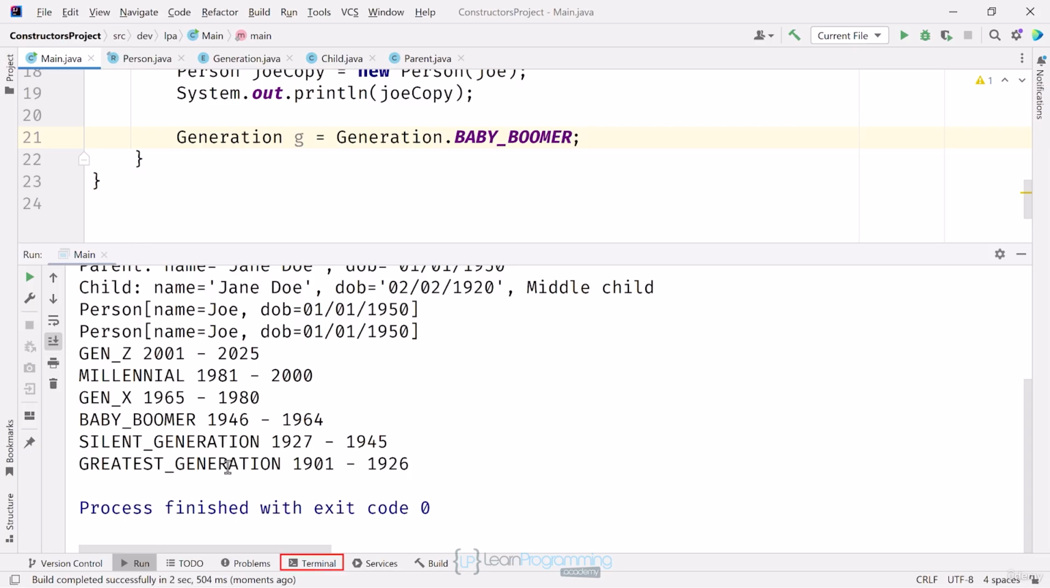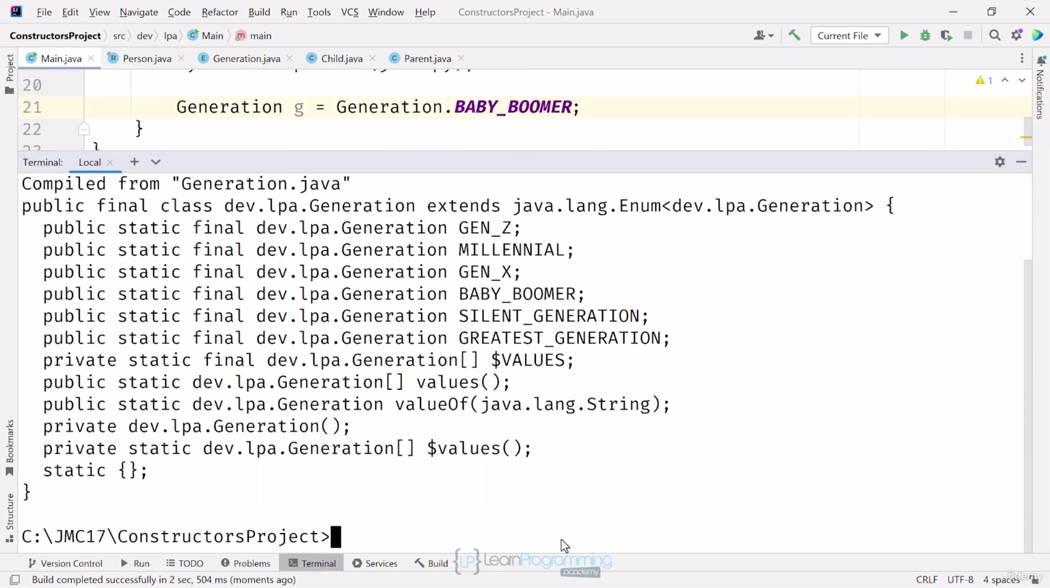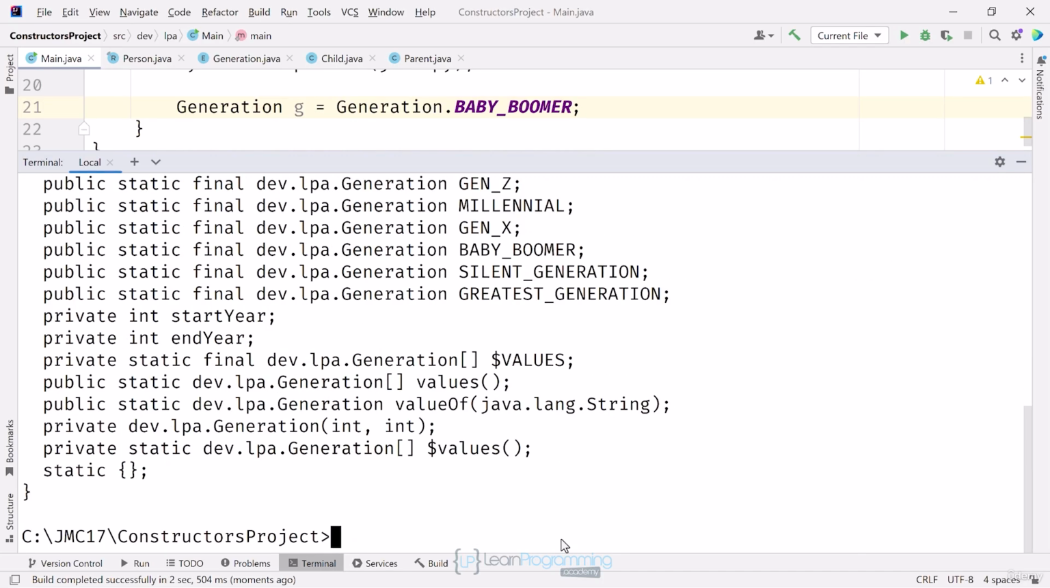Let's run Java P again. I can just press the up arrow on that terminal session. This hasn't changed much, except it has the two instance fields, start year and end year. And there, on the third to last line, is the new signature for the constructor. You can see each parameter type is an int. It's also private, even though I didn't include an access modifier.